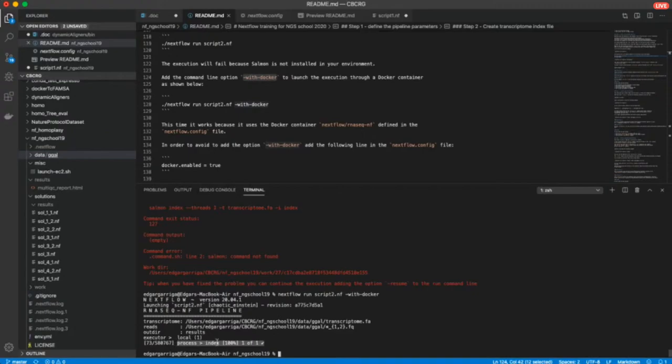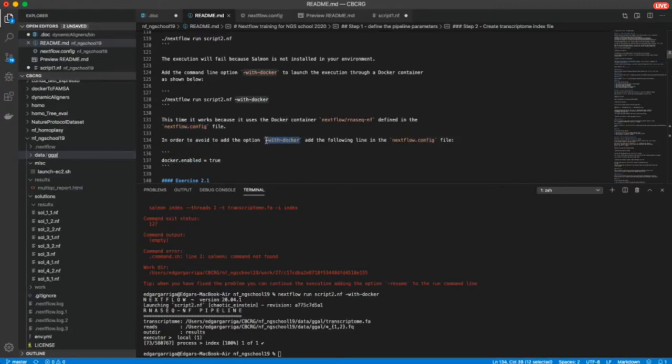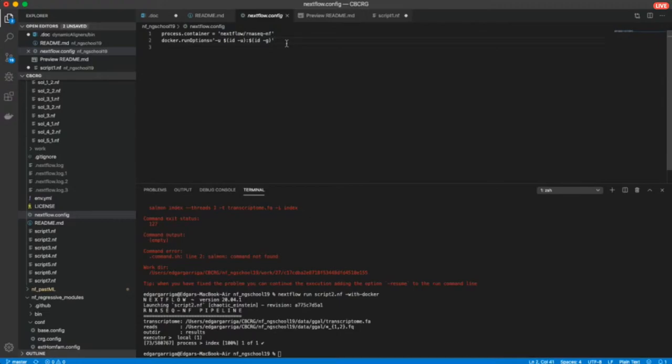Okay, we run the index process on my machine without having Salmon installed because we use Docker. We can define the container in the Nextflow config so that it is already there. Instead of calling Docker on the command line, we can put docker enabled equal true in the config file, which will mean it will run with Docker every time. But if you want to run with Singularity, for example, on your cluster, I will avoid this. I will not put this because sometimes you will want to run with Singularity and there will be a conflict.